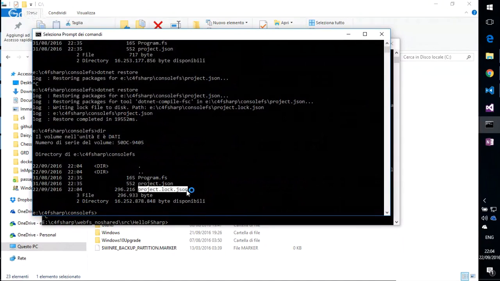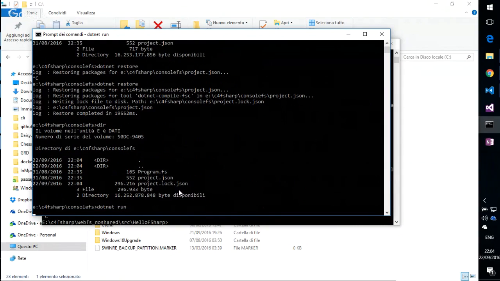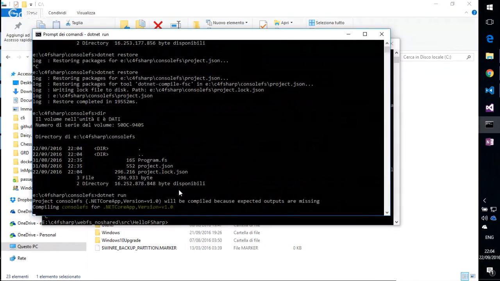Now we have another file, project.lock.json, which contains the whole tree of dependencies and the paths to the local directories where these assemblies are. We can just do dotnet run on this console application. It's going to build and after that run, if required. If the console application is already built and also the project references, it's not going to rebuild, so it's really fast.